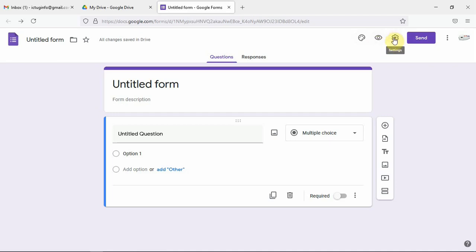Then here we have the settings button, where we shall have some other settings that we shall see later, and this button is to help you send the form that you have created to your respondents. This is my profile picture. This is the Google account that I'm logged in with at the moment. So having seen these features and their functions, let us start on creating our first form.